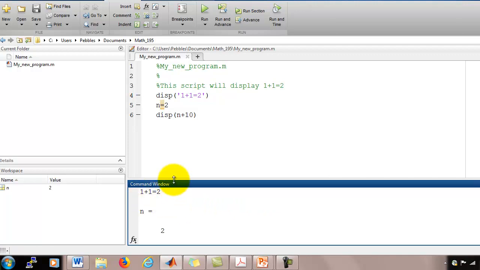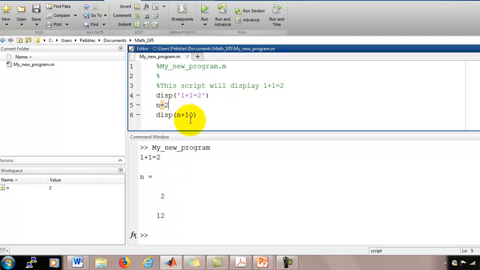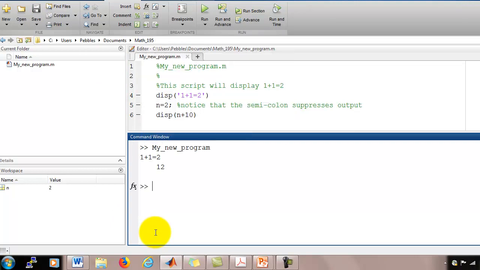So notice what Matlab put as output now. It displayed the output 1 plus 1 equals 2, it displayed n equals 2, and then it displayed this result 12. This n equals 2 was just part of my script, and I don't really want that to display all the time. I mean, that's just kind of background information that's part of the program. So if we put a semicolon at the end of that line, this will suppress output. So I'll put a comment here. Notice that the semicolon suppresses output.